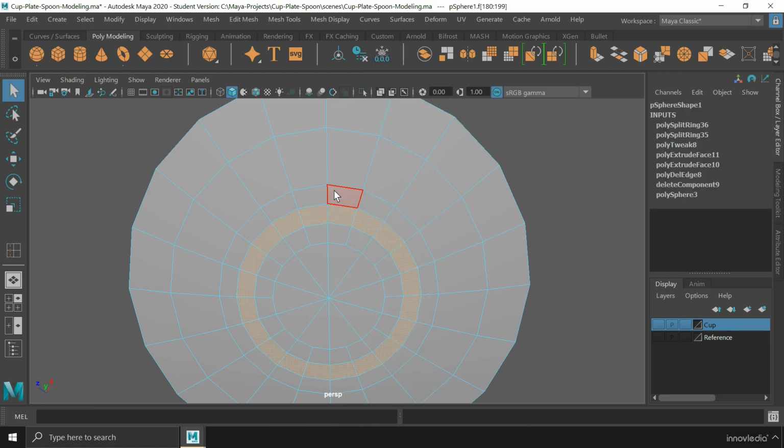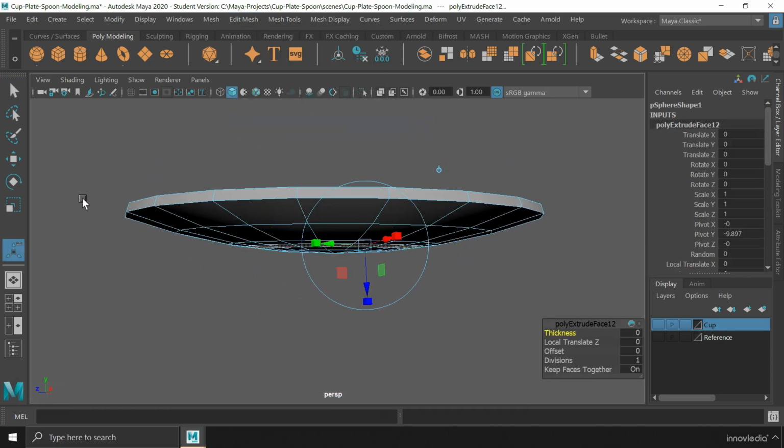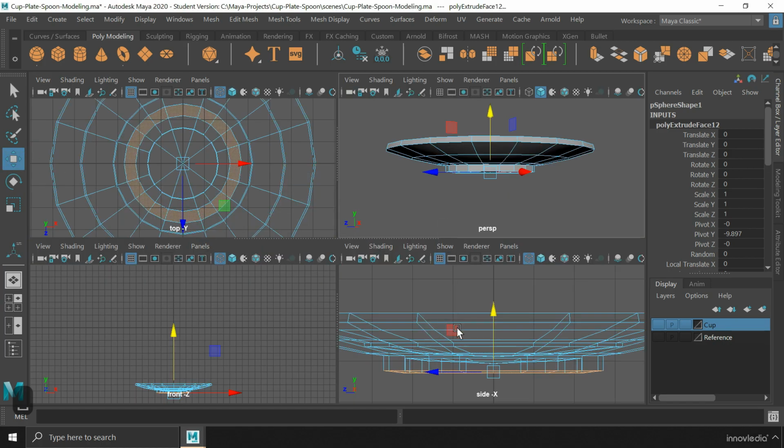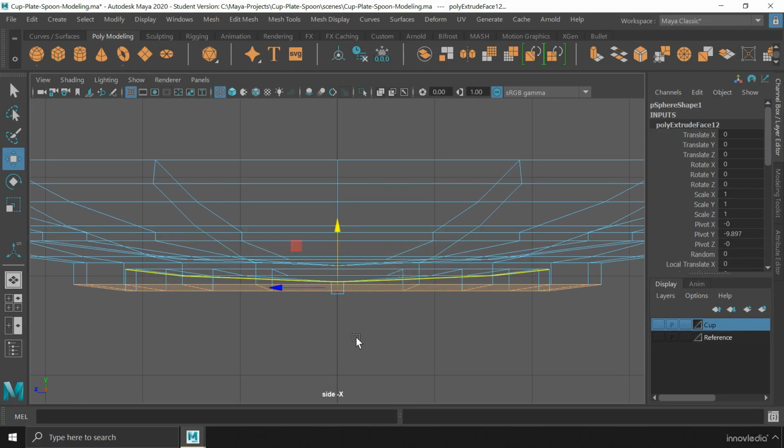Once selected, go to Edit Mesh and click on Extrude. And using the Move tool, just push it down vertically. Switch to the Side View and keep it closer to this bottom curvature of the plate. Okay? These faces are currently slanted, so I can straighten all these bottom faces using the Scale tool. Just activate it, hold on the J key on the keyboard and click and drag this green handle down. This is going to straighten all the faces at an instant.